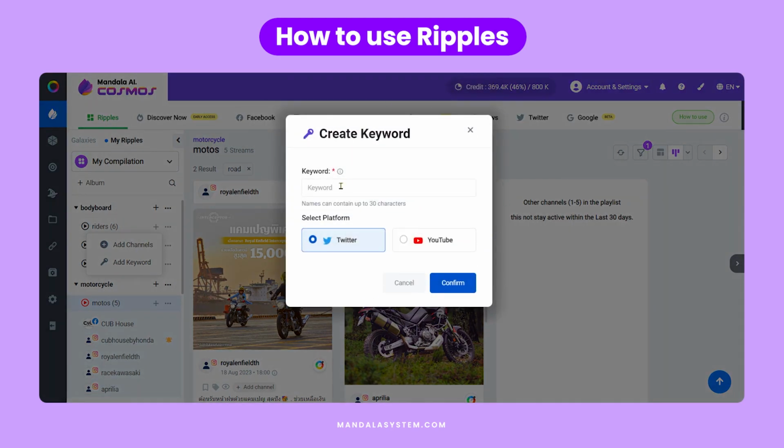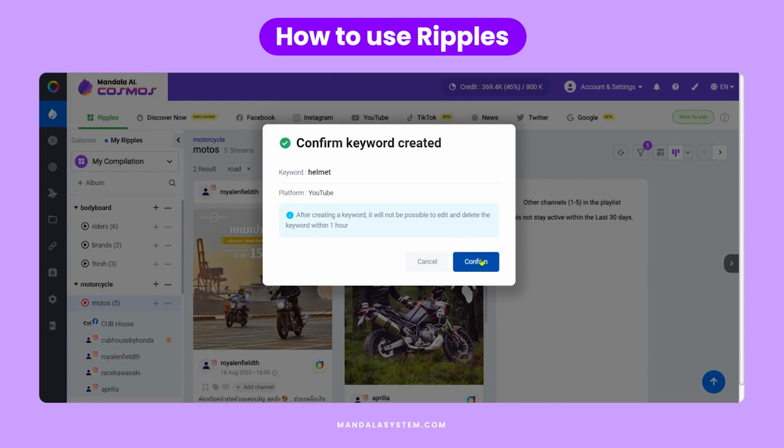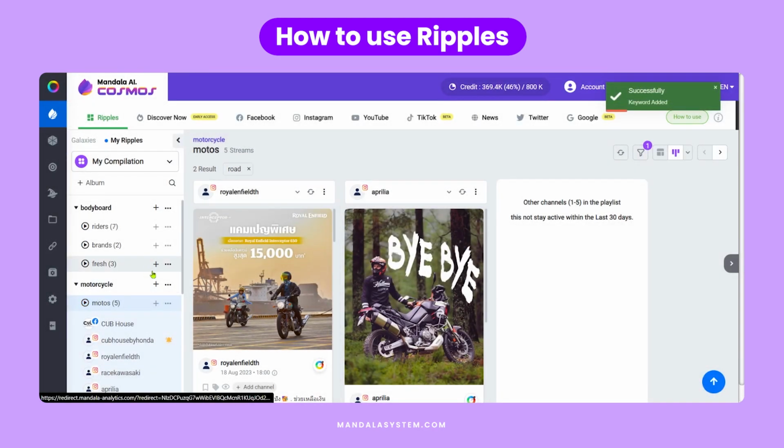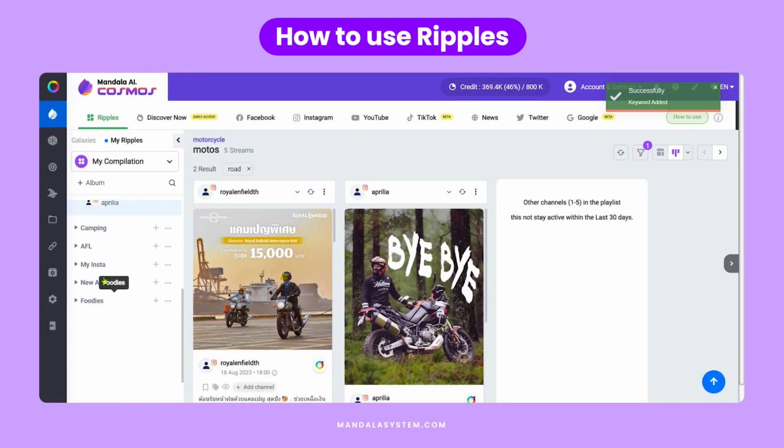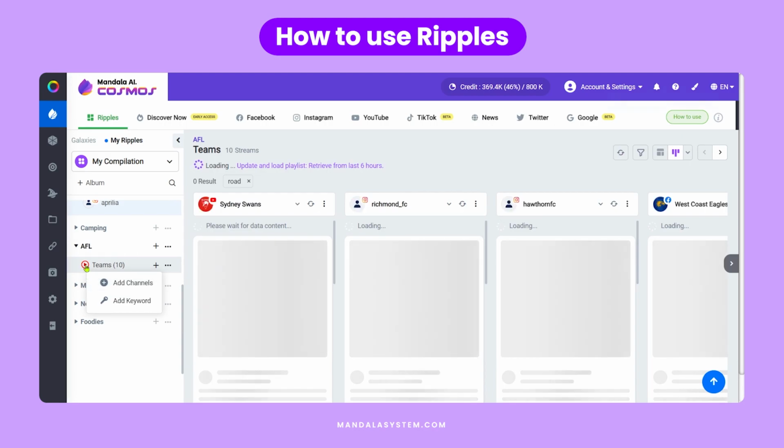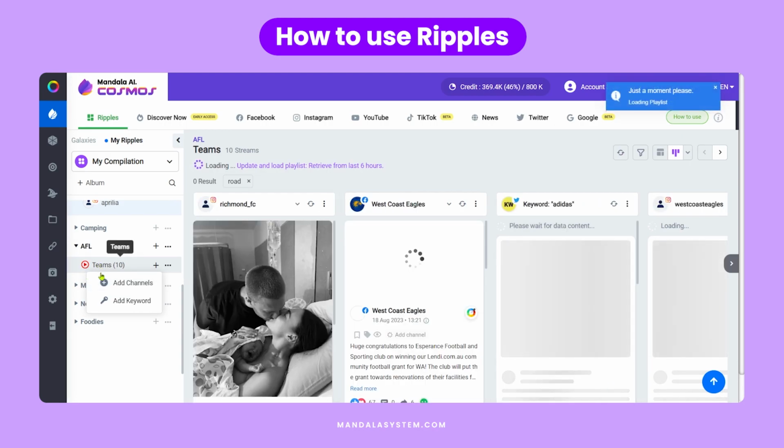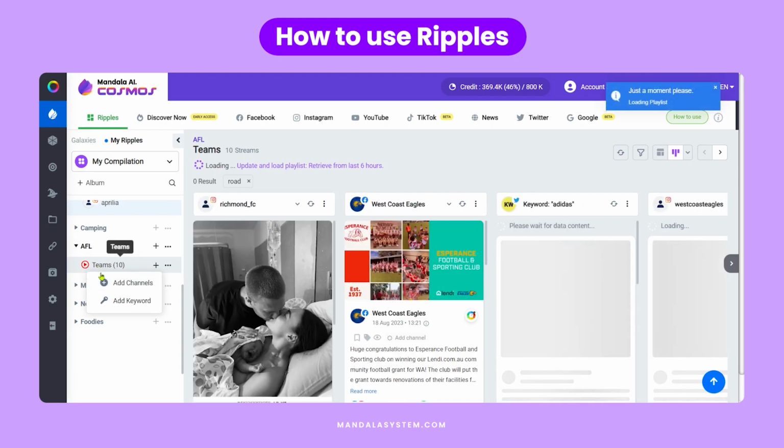One of the great features of Ripples is that we can also add keyword channels for both Twitter and YouTube. These keyword channels will display content from any social media channel that's using the keywords you select in their tweets or YouTube descriptions and tags. So it's another great way to monitor those teams or any brands or other keywords that you come up with. Add a keyword in the same way that you add a channel by clicking the plus icon, then select Add Keyword.